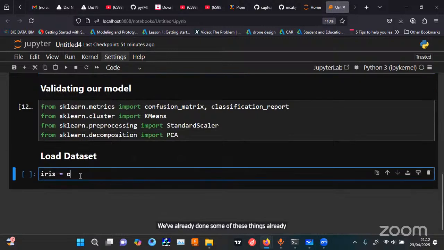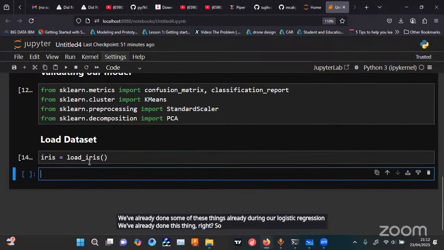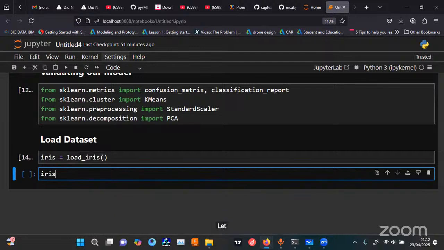during our logistic regression, right? We've already done this thing, right? So I've already loaded my data set. So how do I see the data set? Let me just say iris.